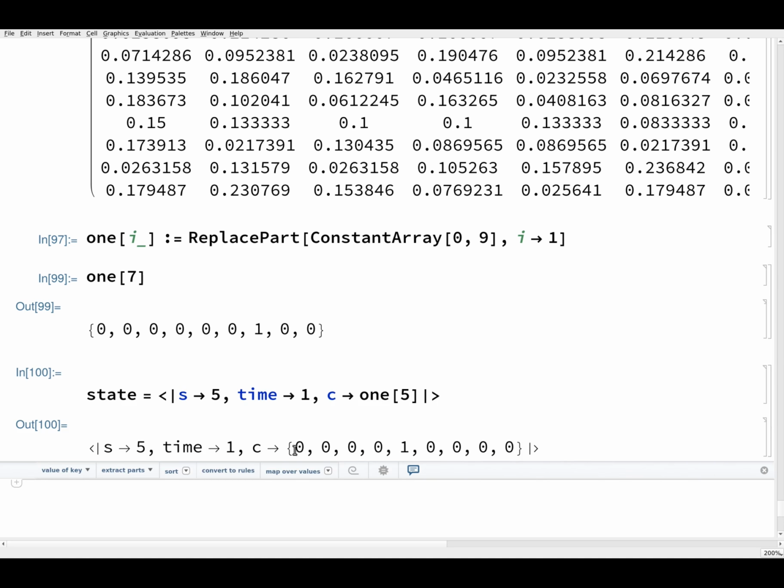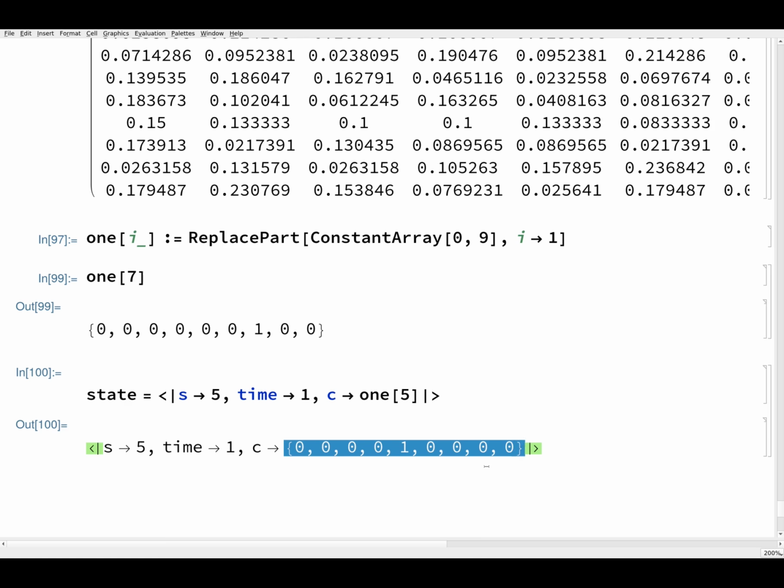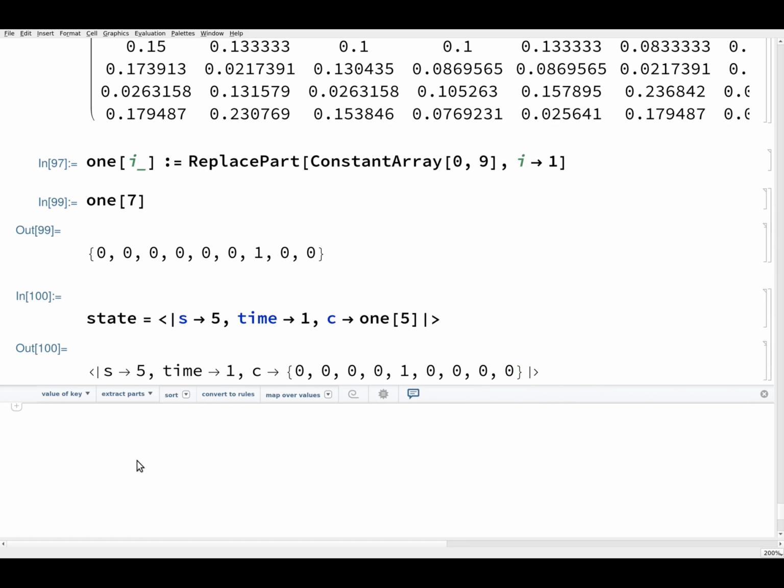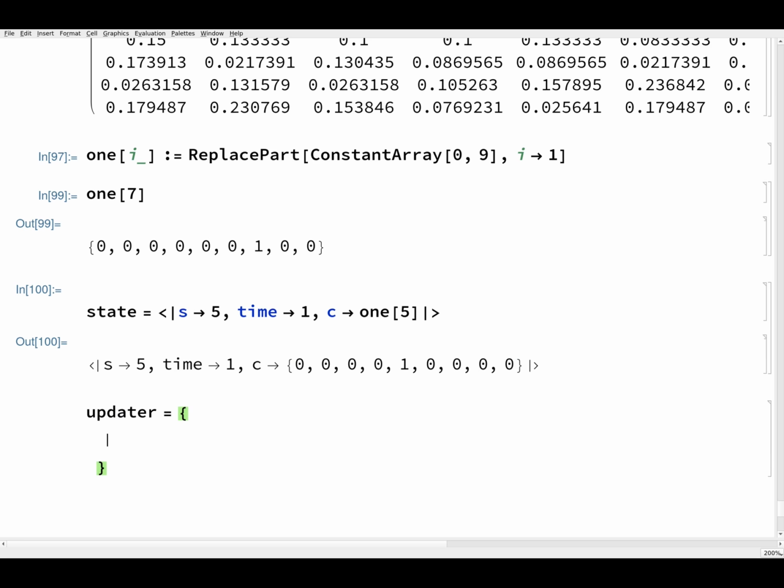Okay, so that's the initial state that we'll use. And notice that the one function worked correctly. It gave us a list of all zeros except with a 1 in the 5th position, and that means that we've been in all the states 0 times except for state 5, which we've been in once. That's what that means. Okay, now we do the updater. So the updater is going to be a list of update rules. So let's do the easy one first. Time is easy. Time gets updated to be the old time plus 1, as usual.